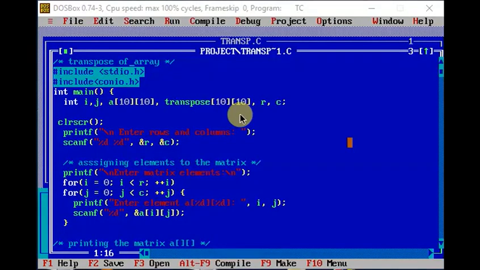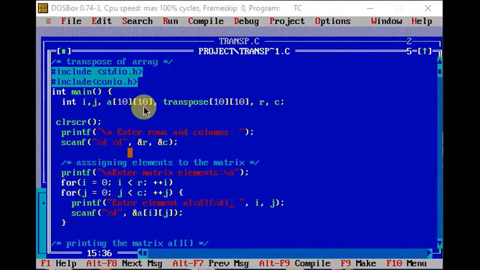Let us see another program to find the transpose of an array. First include the header file stdio.h, then include conio.h for the clear screen function. Then in the main function, declare the array A having 10 rows and 10 columns, and again the same size matrix 10 by 10 to store the transpose. Then define r, how many rows you want, c, how many columns you want, and then i and j for the row and column index. Then clear screen.